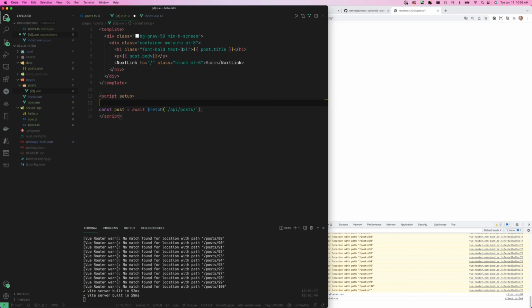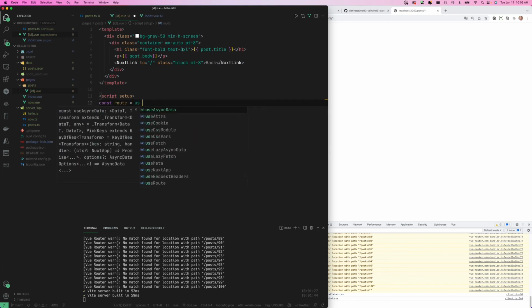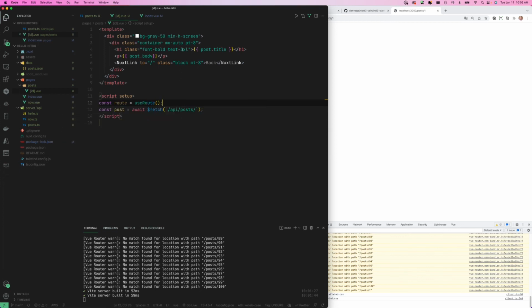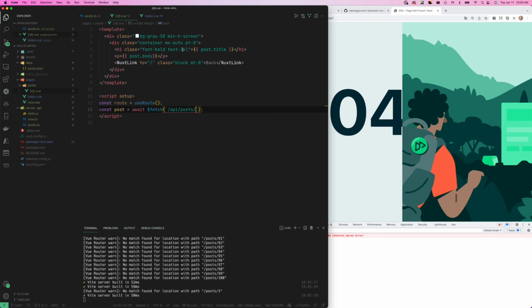So how can we get this ID? Well, it turns out if you go through the documentation, if you're in the API, you can get the route by something like route.params.id, but we're not in the server. So there are these helper functions, and one of them is called useRoute. There it is. This will give us the route information, and from that we can pull out params.id.